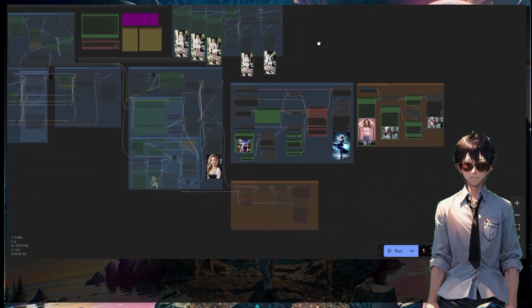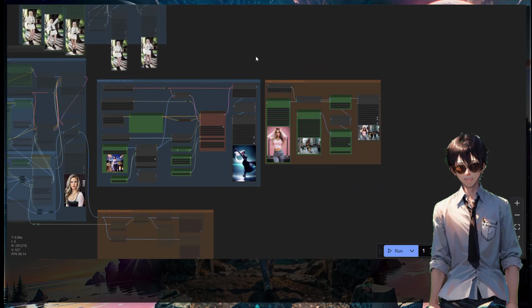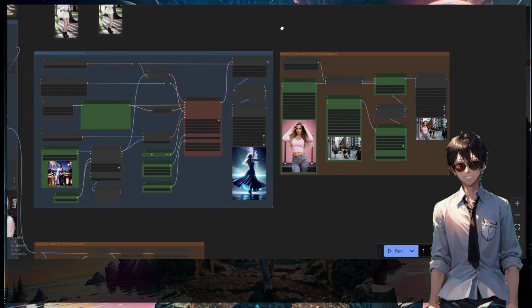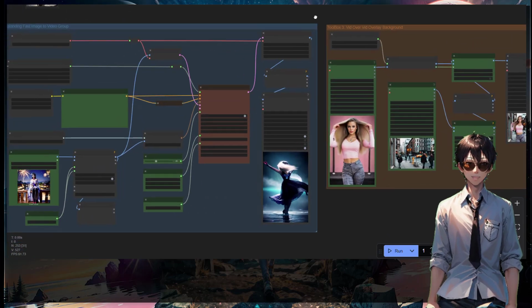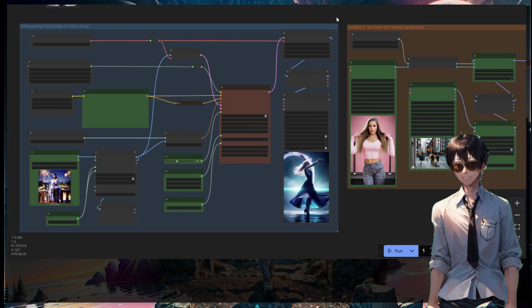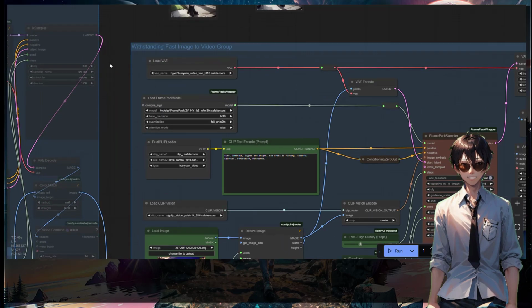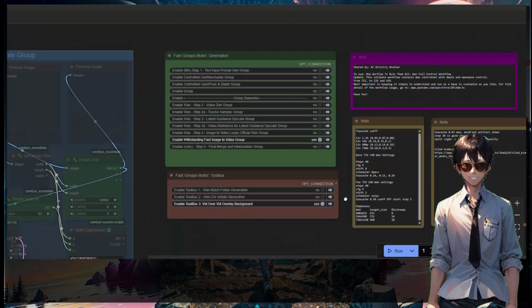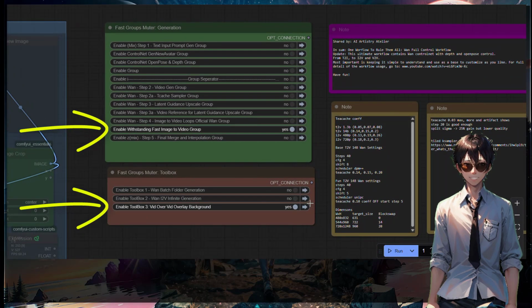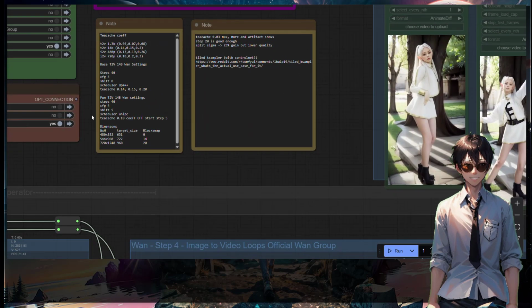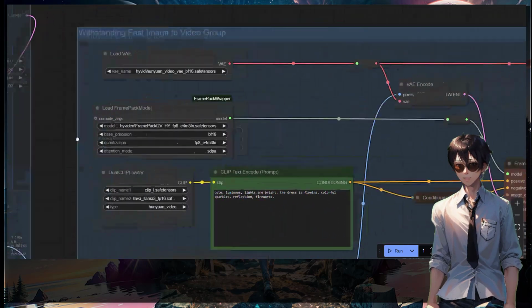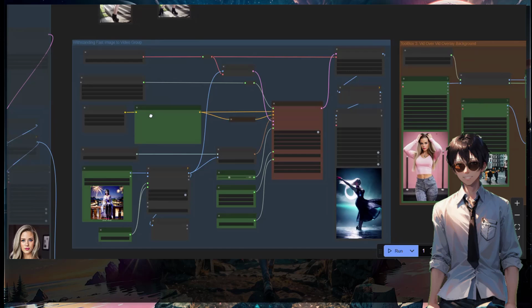So let's do a bit of zoom in. As usual, they're all groups. So you enable, disable as needed, basically. Let's zoom a bit more in there. See on the right, you have the toolbox. On the left, you have the fast video generation with FramePack. So let's zoom in toward the first group there. Let's just disable the toolbox for now and just focus on the fast image video generation. Or let's just go toward it and have a look. I guess we don't need to disable it.